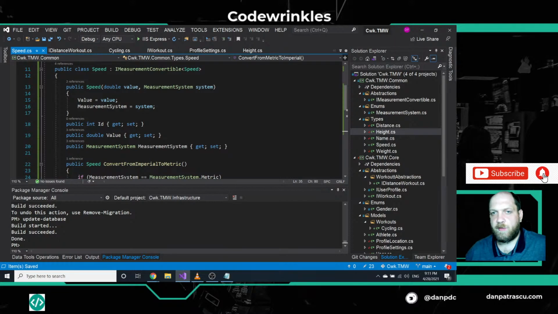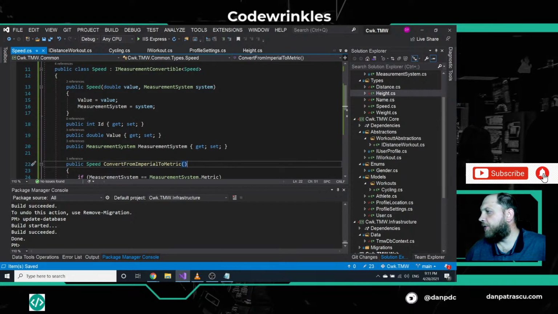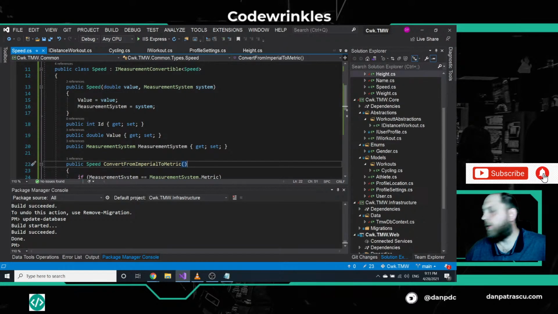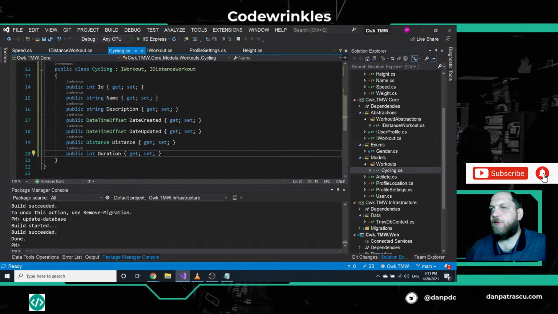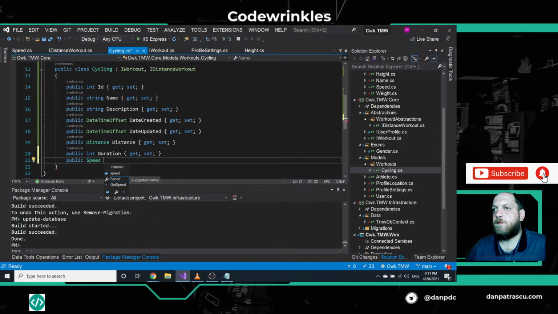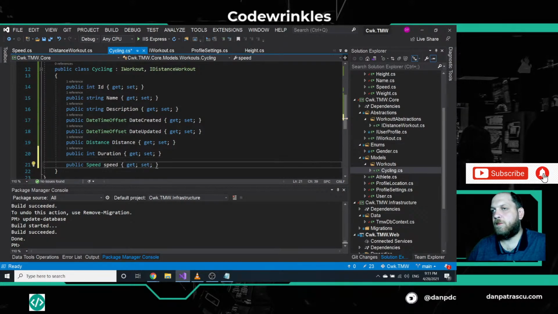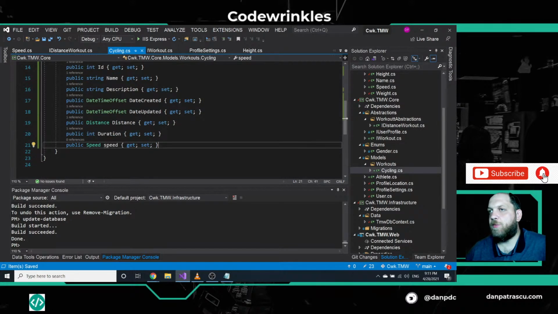So yeah, we can now go one step further, I guess, and go back to our workout. Where is it? Where do we have it? Workout cycling. Okay, int duration. So we have here a public speed. I guess it should be this way. Okay.